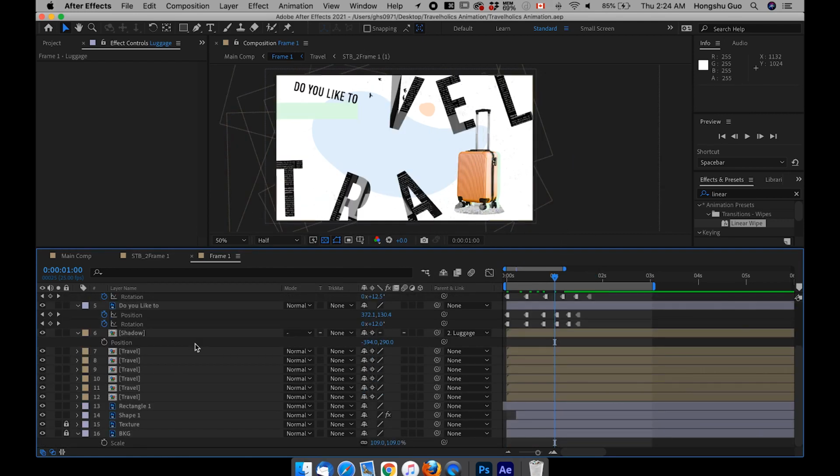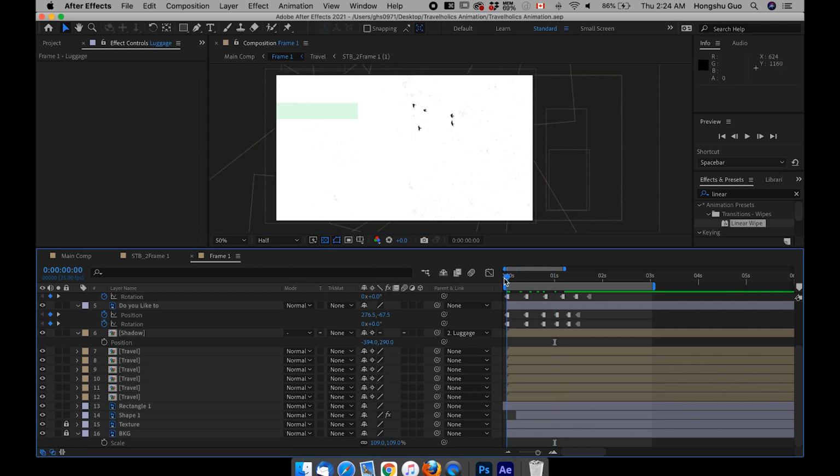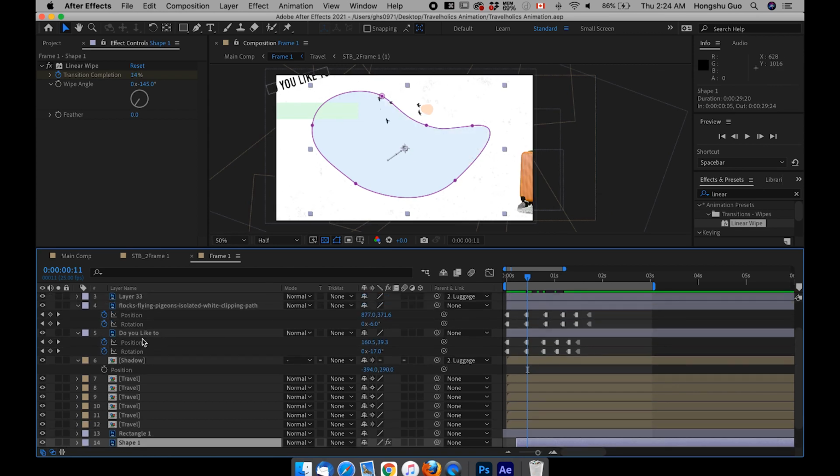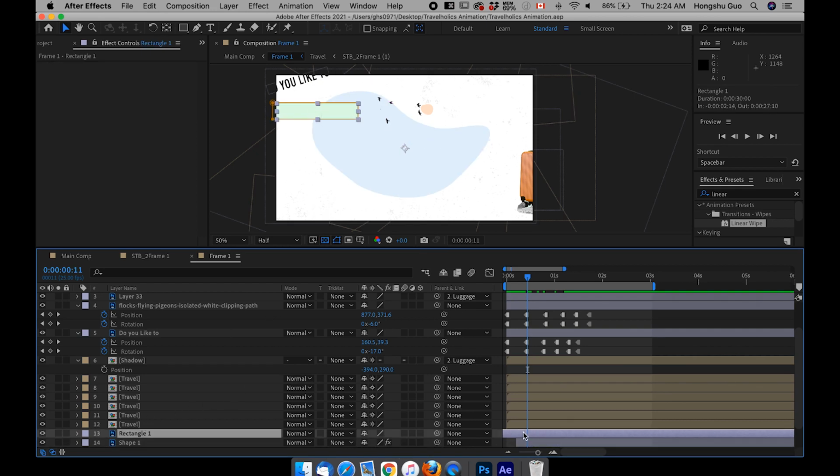So the next thing I want to do is kind of stagger the animation of the travel text and also everything else. Make sure which one comes in first and then which one comes in second. So I think what we need to do is have this shape layer come in first. This is going to be the first layer that comes in. And then I want this little dot to come in as well. So the little dot and the shape layer come in. And then we have the rectangle come in a bit later.